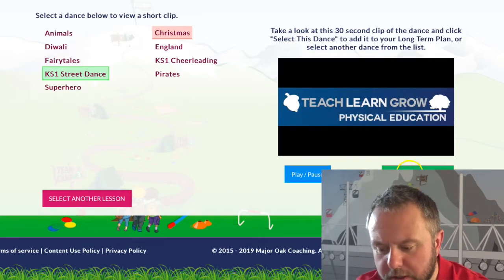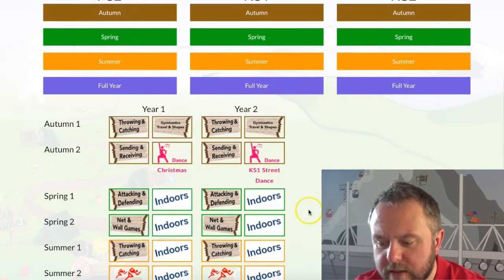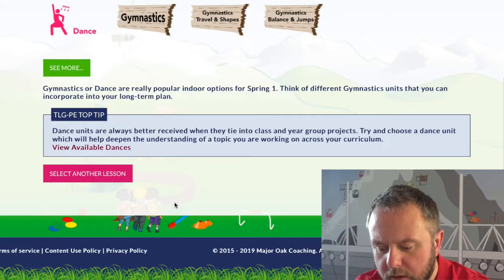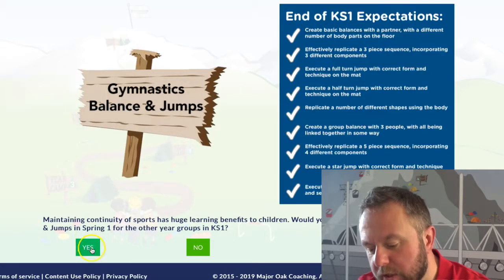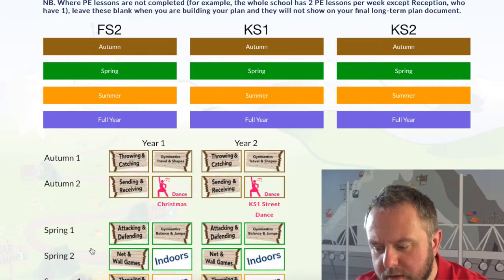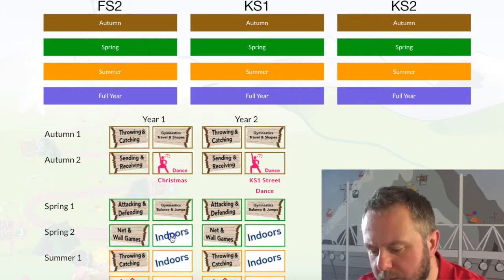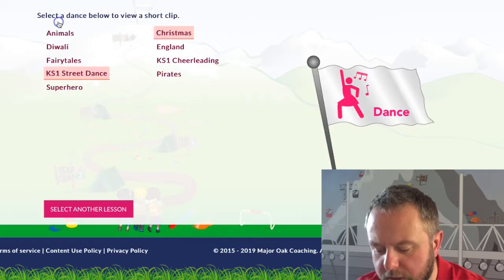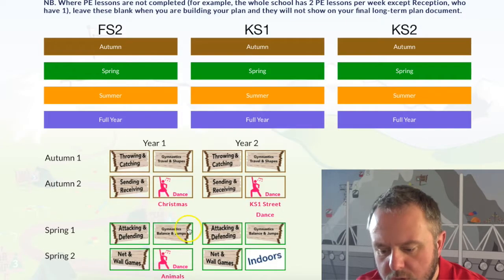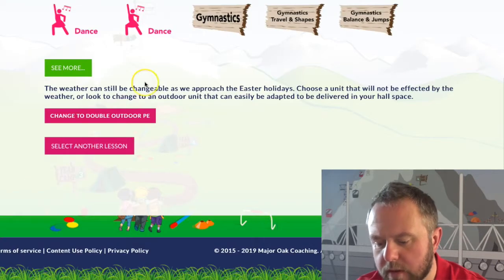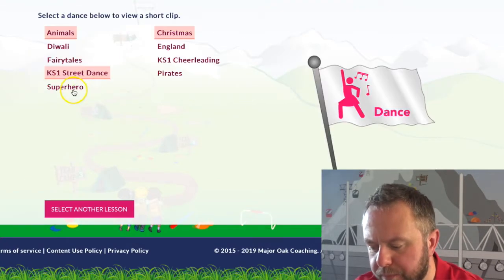Spring 1, I'm going to go back to gymnastics, and this time I'm going to do balance and jumps rather than travel and shapes. And then spring 2, I'm going to get back to dance, and I'm going to do animals in Key Stage 1, in year 1, and I'm going to do superheroes in year 2.